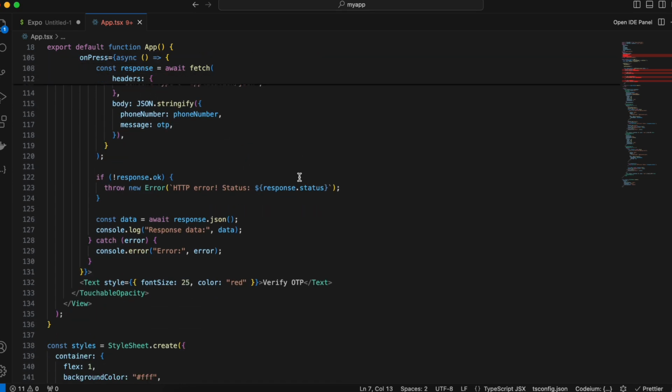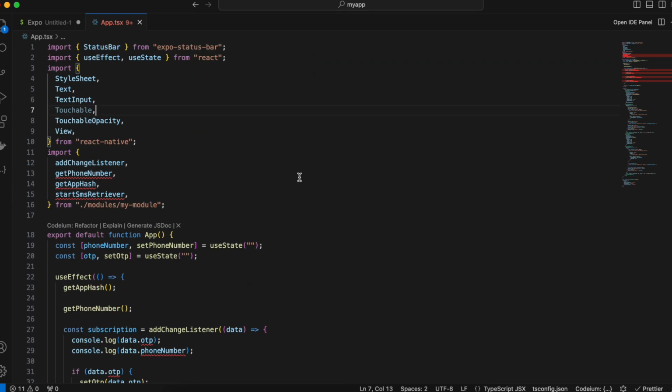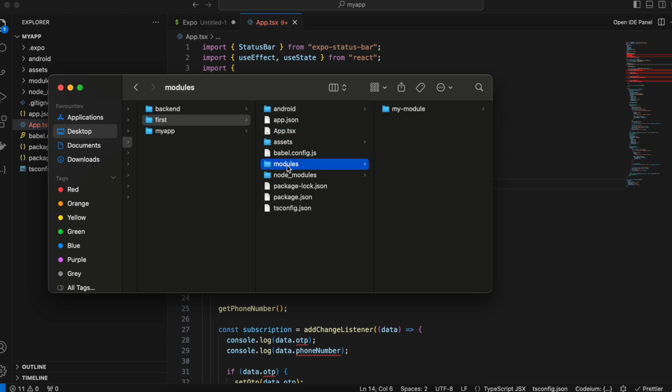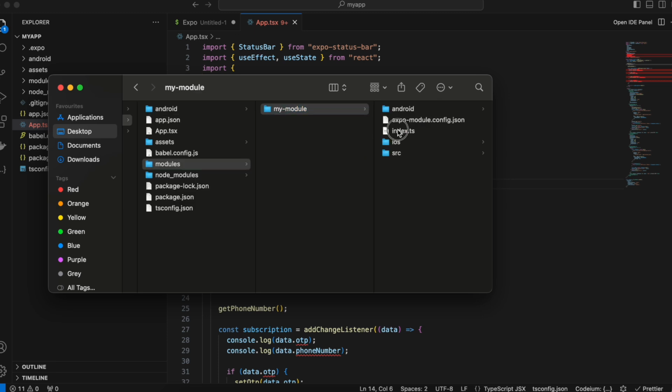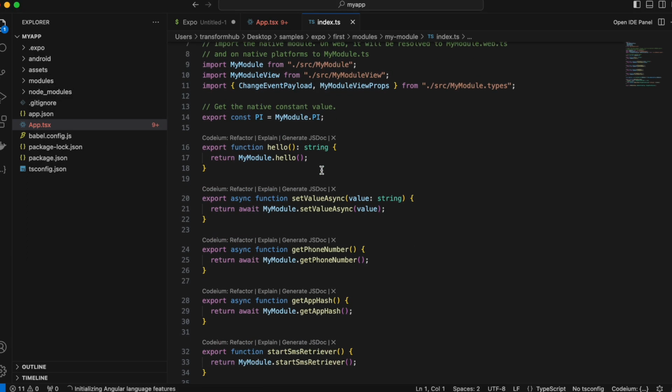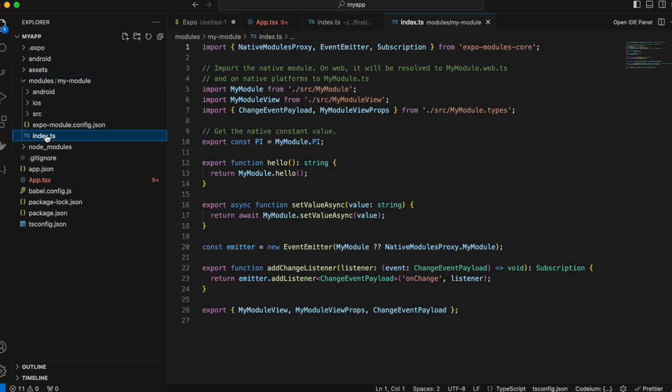Pause the video wherever you feel like. Okay, next we have to define these three methods. So again, I'll just go to my practice project. I'll open this index.ts. Here you can see we have defined this method. So what you will have to do is go to modules, index.ts.